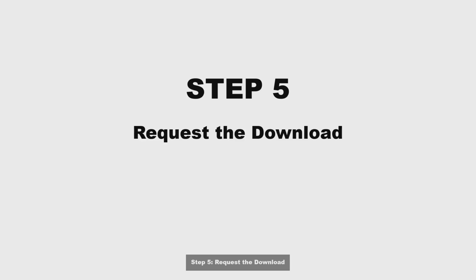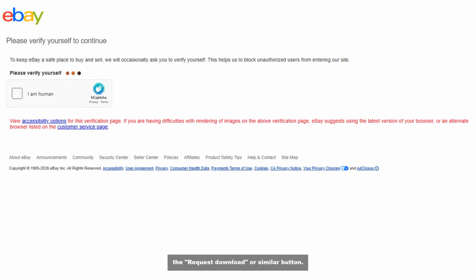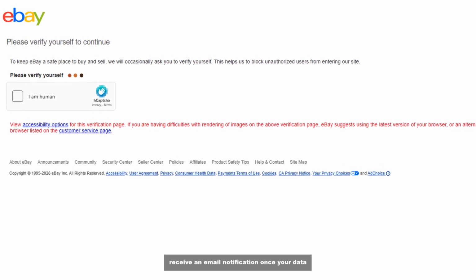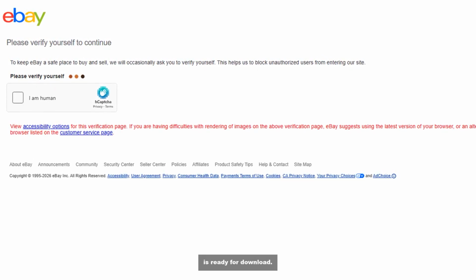Step 5. Request the download. After selecting your desired data, click on the Request Download or Submit button. eBay will process your request, and you will receive an email notification once your data is ready for download.